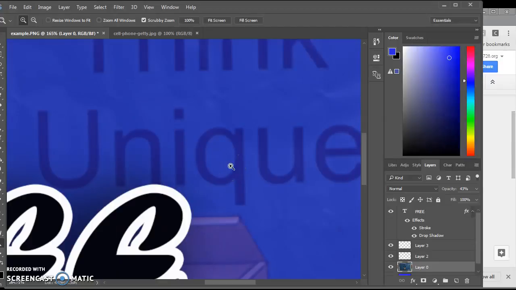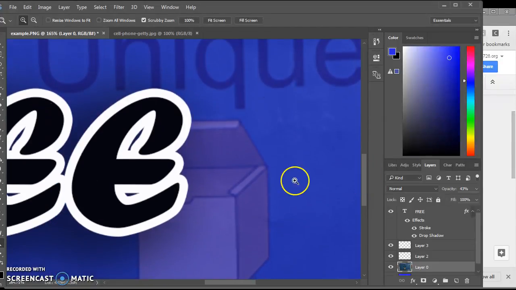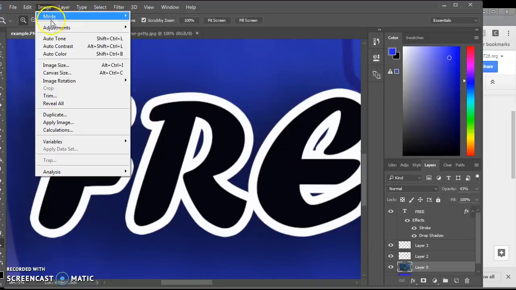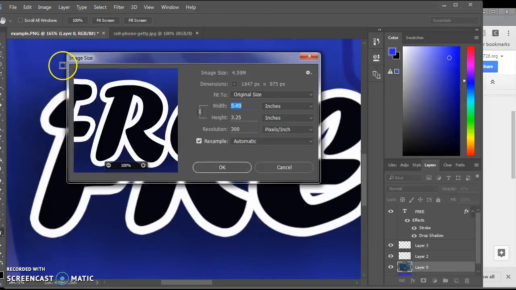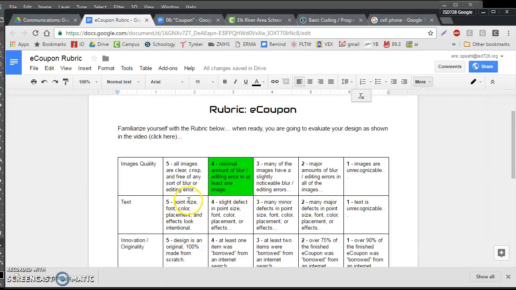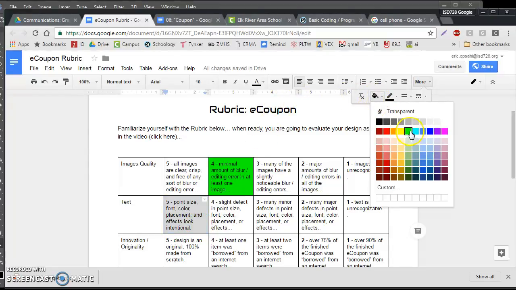Okay, now I'm back in. Now look again at my text. Ooh, better. That nice crisp edge of my text. I like that. So I fixed the text by going to Image Size and picking the right resolution. That's better. So now on my rubric, I have point size, font, placement look intentional, no defects at all. Double click, paint, fill that zone.